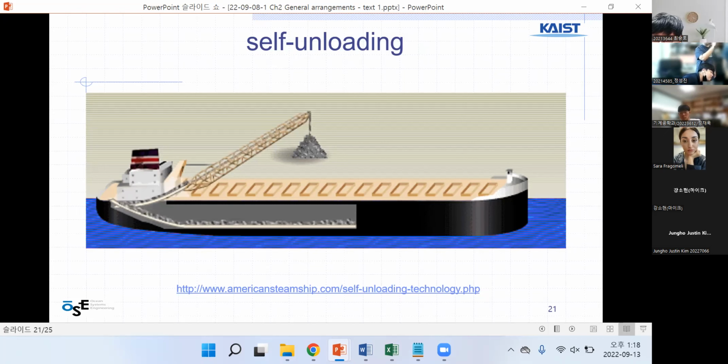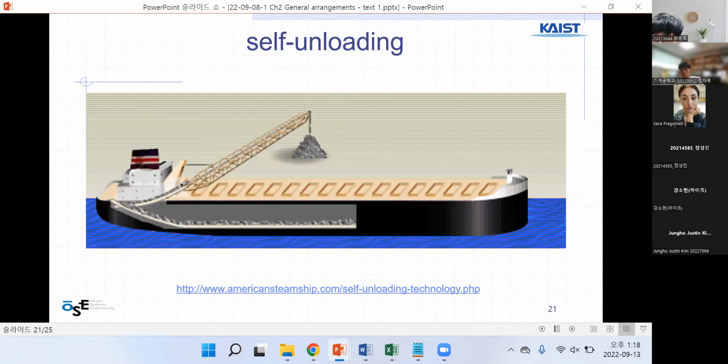But unloading is not easy. Many times they need to have grabbing or bucketing or something, or pumping out something like that. But this one is a very good idea. A conveyor belt inside the ship. But it also has a problem that you need to have some engines, motors, and a conveyor belt, and space is removed. So the cargo capacity can be more.